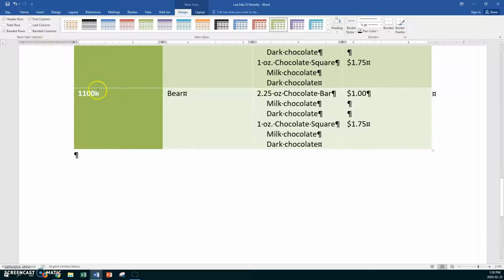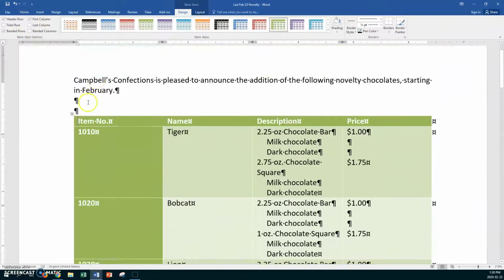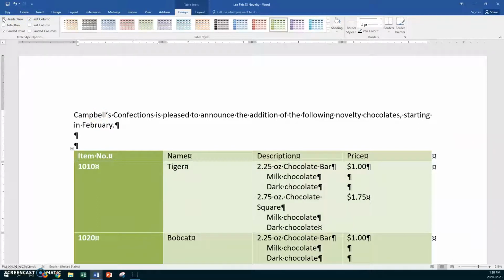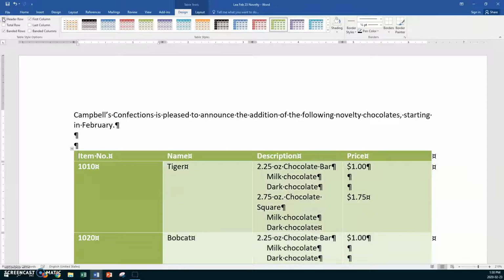So those just give you 6 more options. Say, I really like the table, but maybe I didn't like the first column, so I took it off. Maybe I didn't like the header row, so I took it off. So it's really easy to make 6 changes very quickly. And that's what they were trying to show you there in that sample.